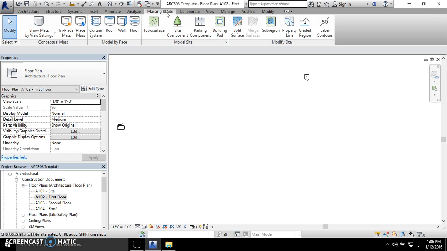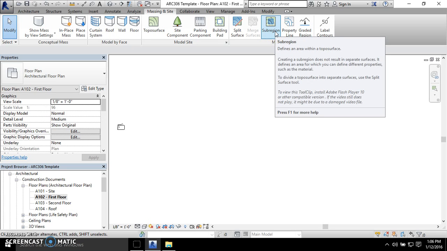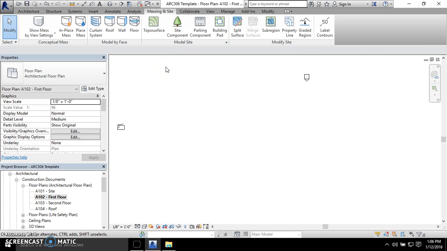Mass and Site. This is a pretty big tab, just because from Model Site and Modify Site, these two palettes right here are what you use to create a site. And that's what I'm going to be showing in Tutorial B on how to use a site. I'll get into what everything in here does, and I'll most likely be using pretty much every one of these buttons to do the site. So you'll learn those pretty well.